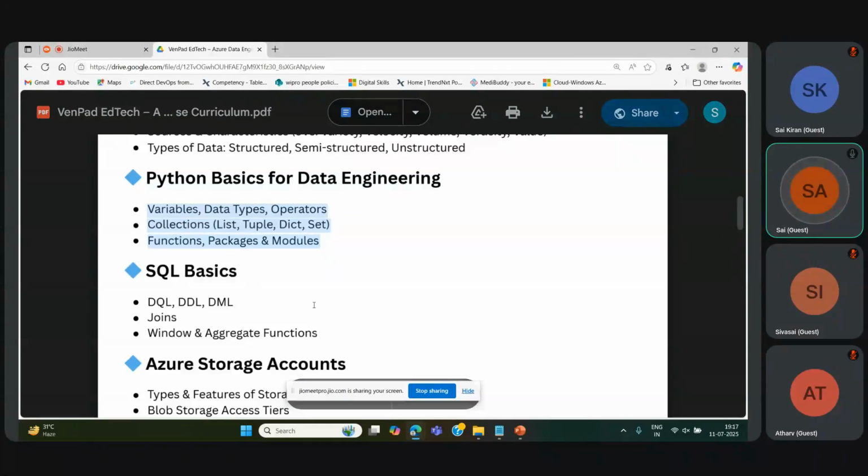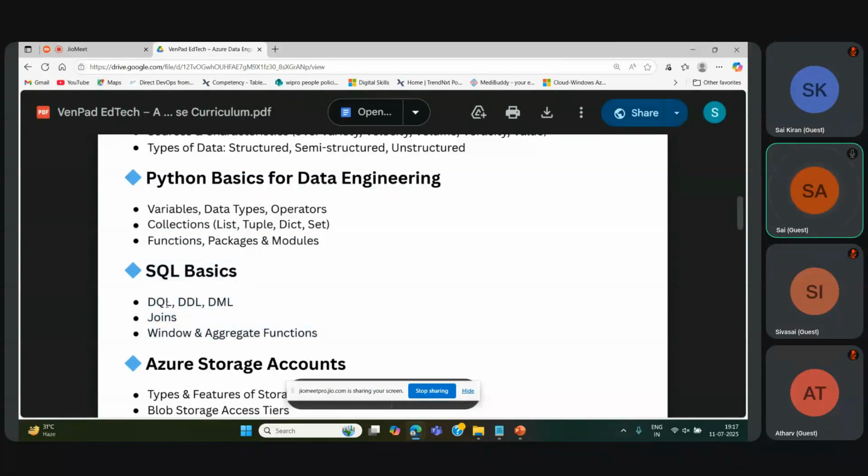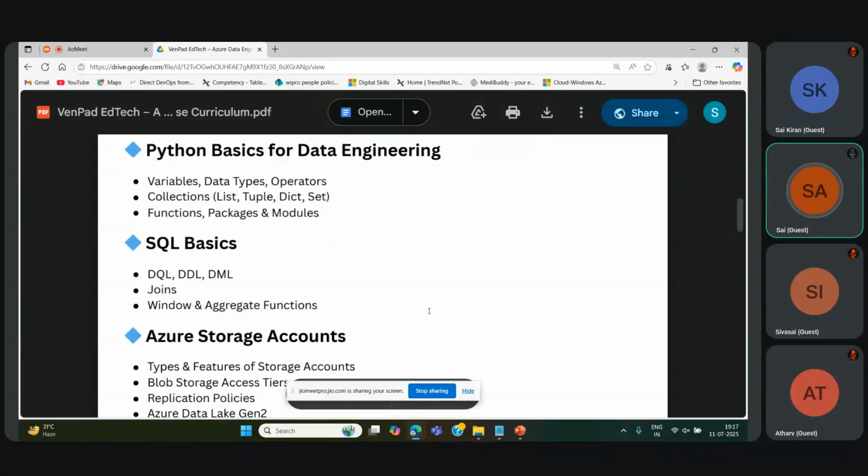SQL is the same. A few companies are looking for SQL also. In that case, we need to understand what a query language is, DDL (data definition language) and DML (data manipulation language), joins, window functions, and aggregate functions. These we can all cover. This will take 1 week to cover.